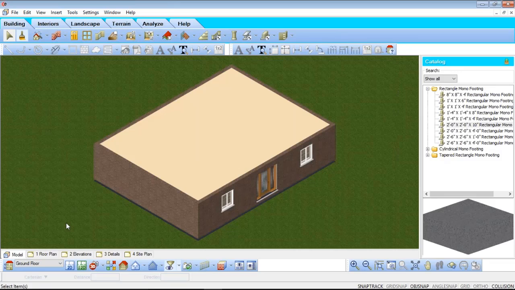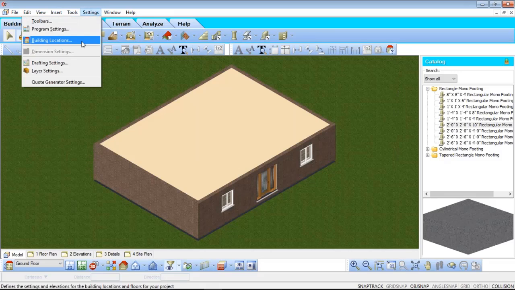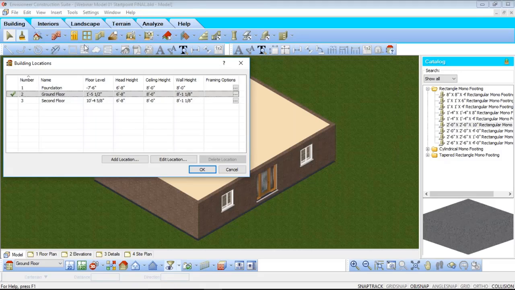So let's talk about defining our building locations. By default, when you open a new Envisioneer project file, there are some preset building locations, and each of these has predefined settings. So let's have a look at these now by opening up our building locations dialog. To do this, we need to go to Settings, Building Locations.